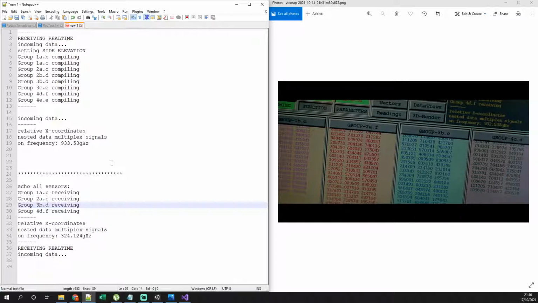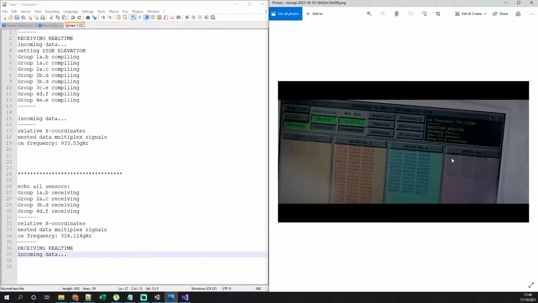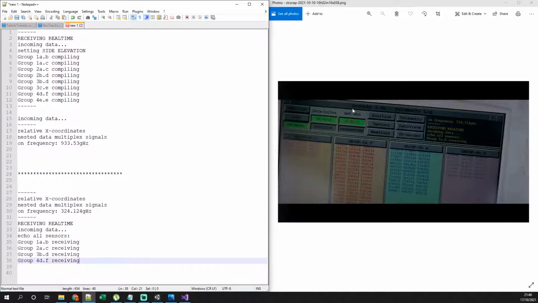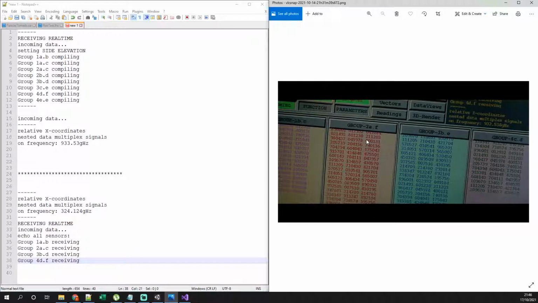I'm thinking, actually, I'm not going to combine these. We're going to do a separate script to handle this view on the telemetry view. So it starts with echoing the sensors, then receiving, and then it receives, in this case, the X coordinates. Then it is receiving real-time incoming data. Actually, I think maybe the correct order should be like that, before the receiving. Yeah, because then you have that.